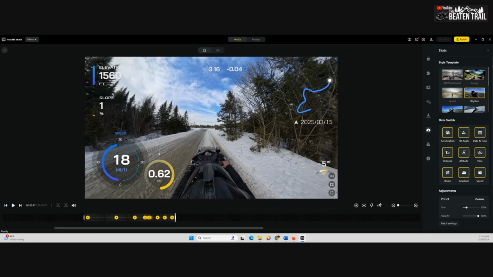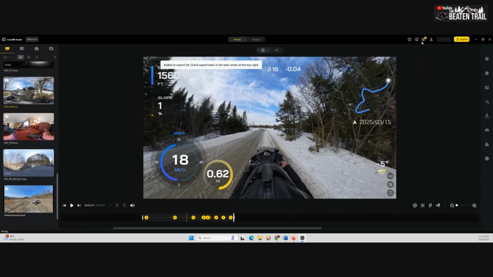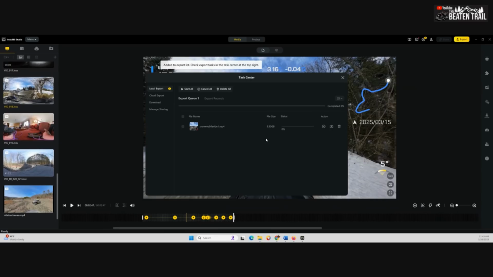So what do I do after this? I would go to export, and we like doing H.265 because it's a little bit nicer, higher resolution. We're just going to do snowmobile ride 1. And I turn the bit rate all the way up, and it's going to show you here how big this file is going to be. And you go ahead and export it, and it will export in the background. So it's a great way to go ahead and make tons and tons of videos.